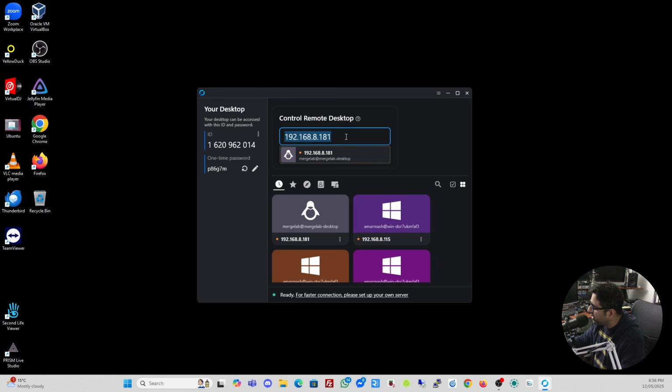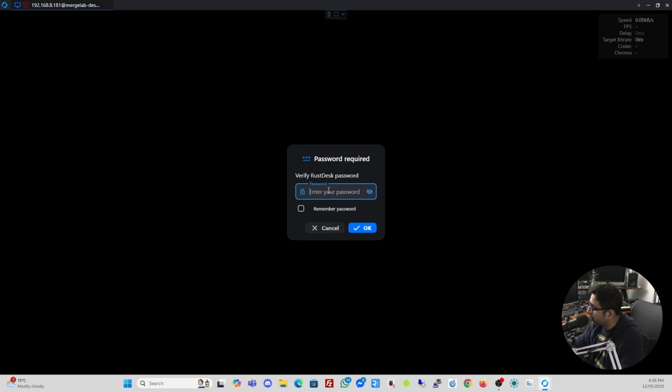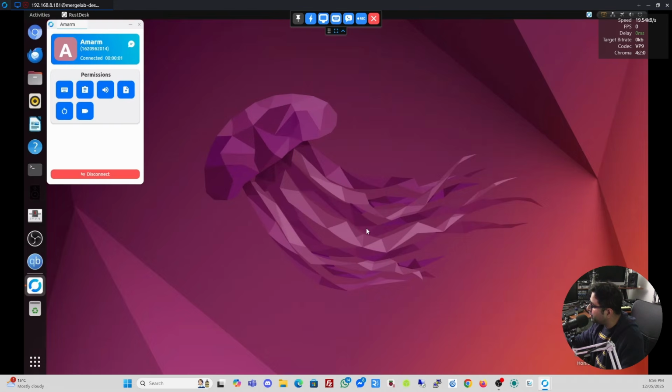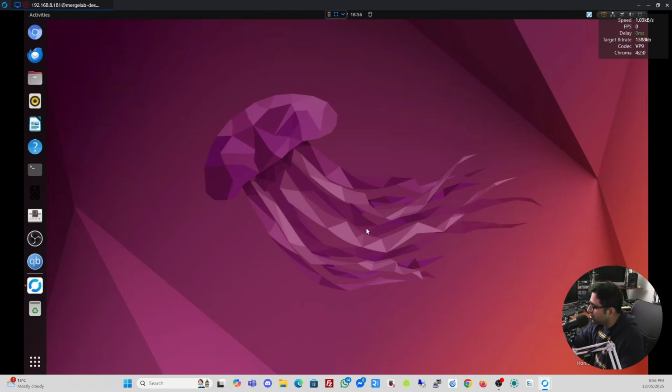So the local LAN IP address of my Linux ARM PC is 192.168.8.181. That's great. And I'm going to go ahead and connect. It's going to ask me for the password. I'm going to pop in the password over there and say OK. Now, it does give you a bit of a Wayland message. But as long as you configure it correctly, that Wayland message will disappear. The Wayland message is more about screen share, right? So we've gone ahead and done that.